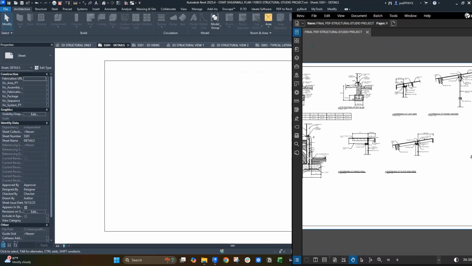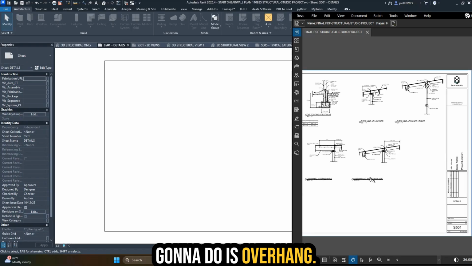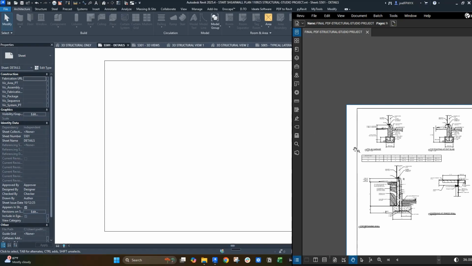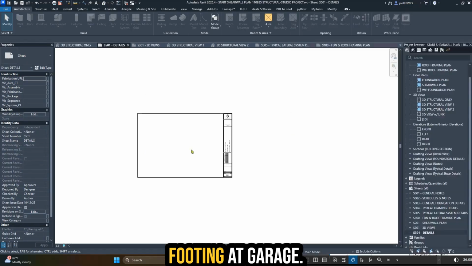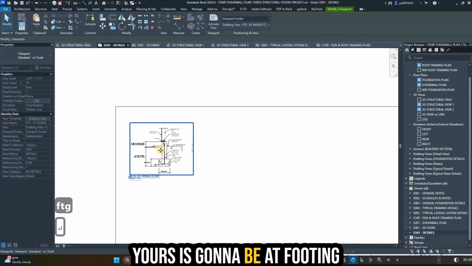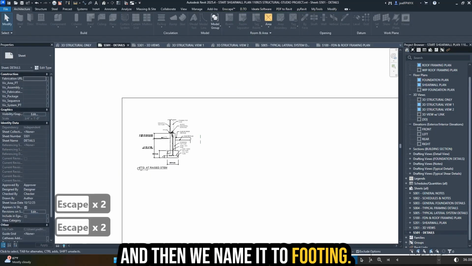Okay. The first one we're going to do is overhang. Well, let's add these onto the sheets first. So it's going to be footing at garage, hit space, B. It's going to be this one. Yours is going to be at footing at garage. And then we name it to footing at stem.